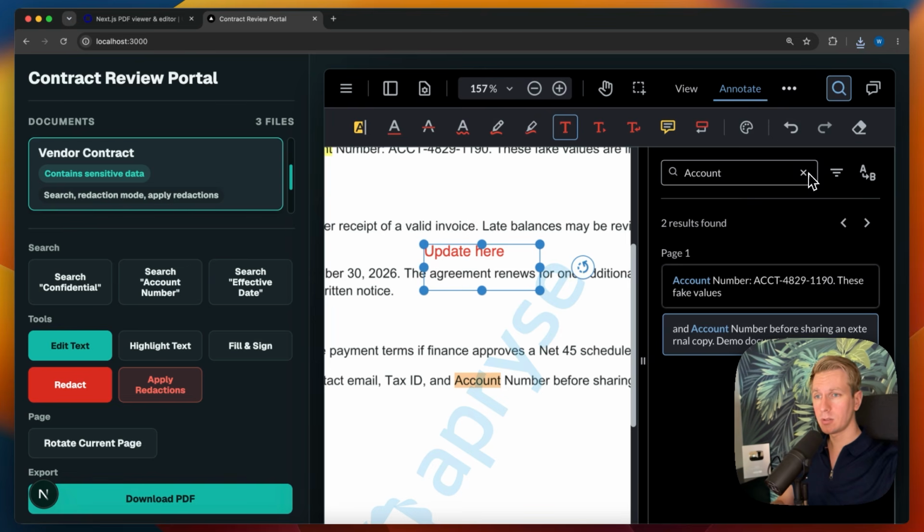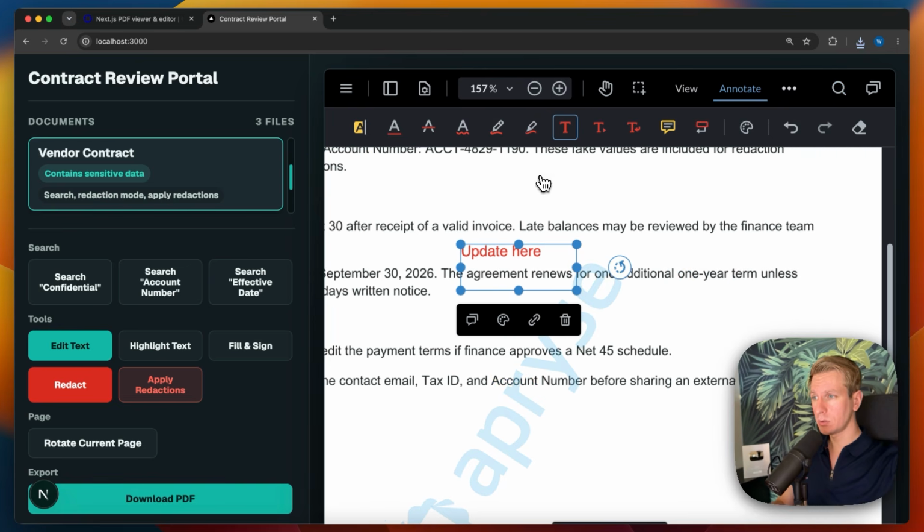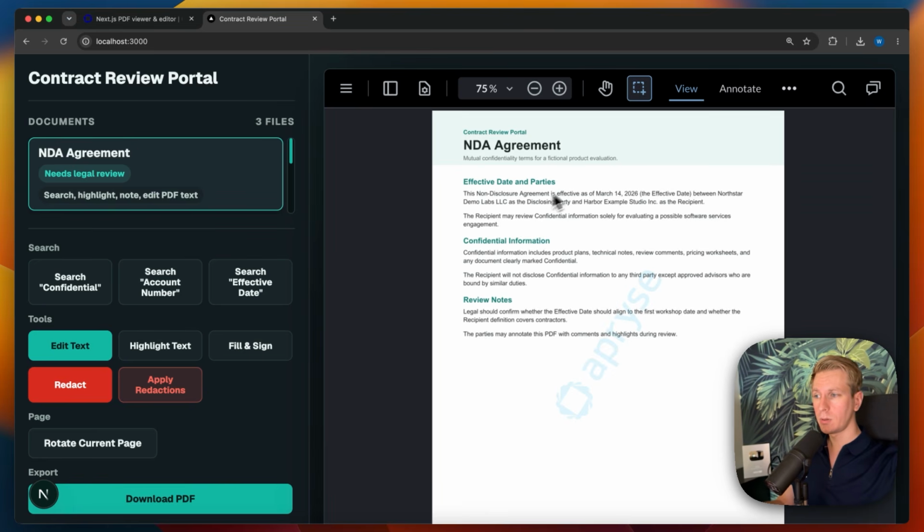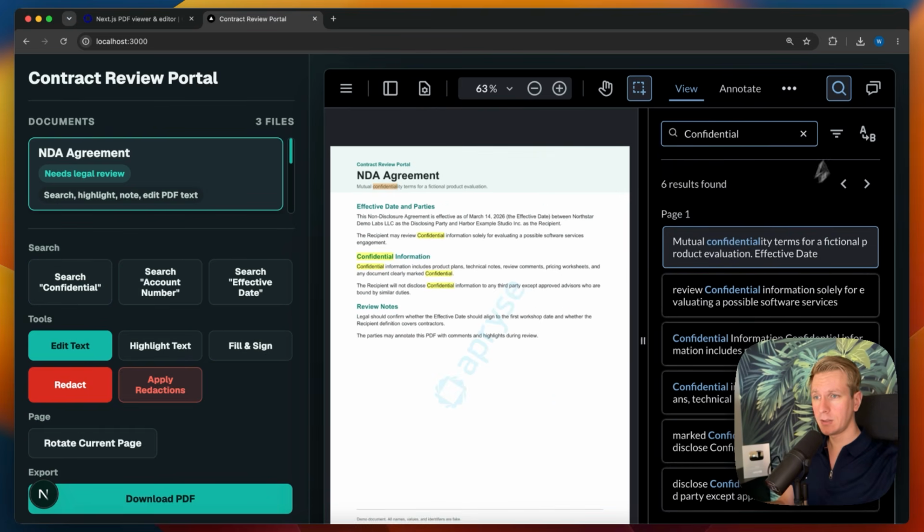It's just that now we can also control this outside the built-in controls. So we can use the built-in controls, of course, but because we have access to that instance variable, we can also create controls here in our app UI. So instead of doing the search like that, I can also create a button like search confidential. You can see when I click on that, it programmatically opens up this panel here and adds the confidential text here in the input field and searches for that.